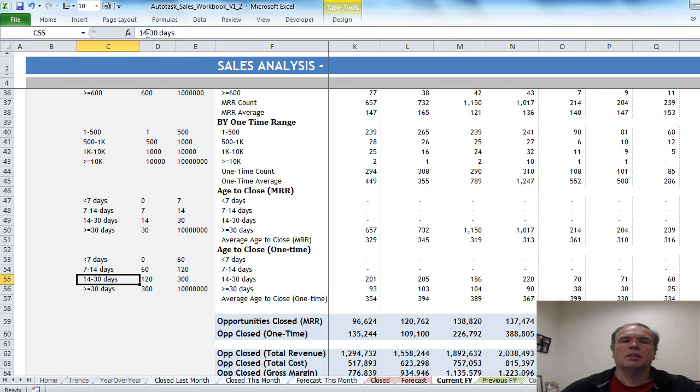I would also change my labels, of course, so basically saying 120 to 300 days, 60 to 120, less than 60 days, and over 300. What I'm basically doing is changing my distribution number so I have a better distribution of the age to close for one time.